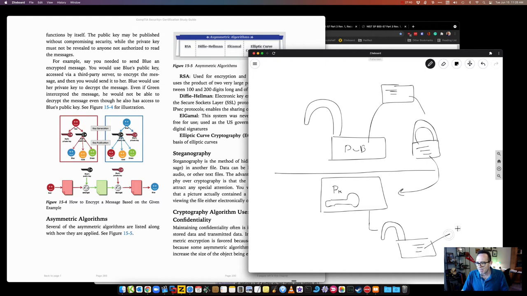Now I can extract that text file. So public-private key, I got a key. The public key is sort of like an open lock. Everyone can have a copy of it. It's out there. You grab it, you encrypt the message, you give it to me. But as soon as it's encrypted with that public key, only I can decrypt it with the private key.